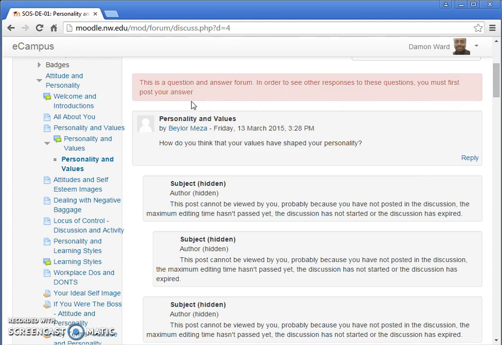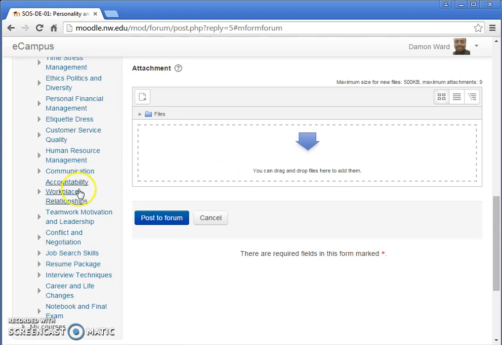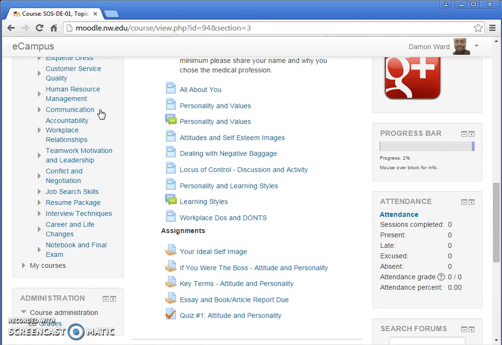Just like before, all we would need to do is click on the reply found in the right-hand corner of the main message, and that will take us once more to our screen where we're able to type in whatever our answer is and simply post to forum. So I want to take this moment just to once again reiterate how important it is that we complete the exercises. Because again, this counts as participation in the class, and it actually counts toward your attendance.